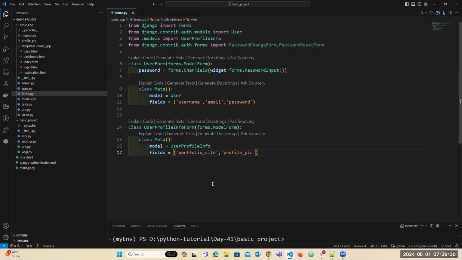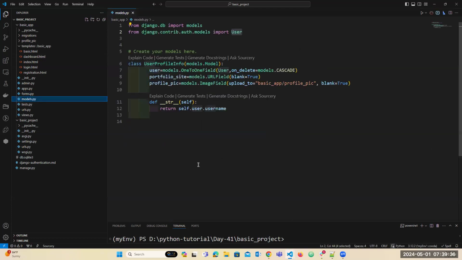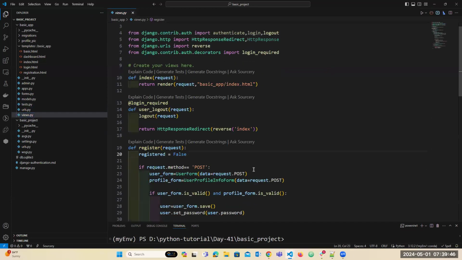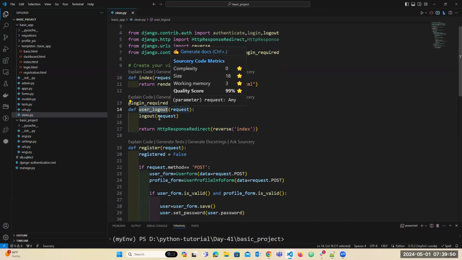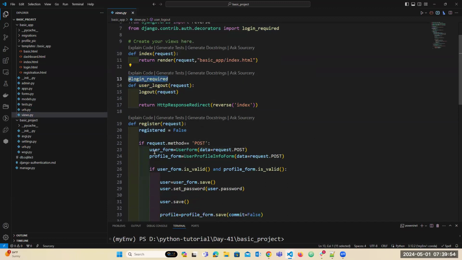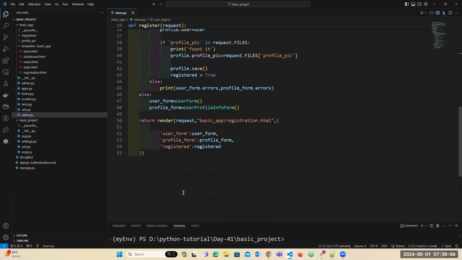I'm closing this. So already we have the models we created. In the models, there is user, portfolio site, profile pic, and also I wrote the views. Go to views. I wrote the user logout functionality. Before logout, the user compulsorily needs to log into the application. Otherwise, for registration, login is not required.